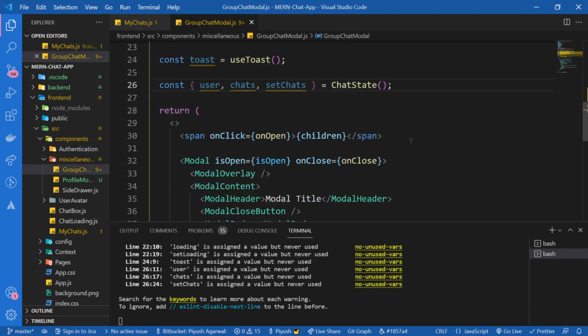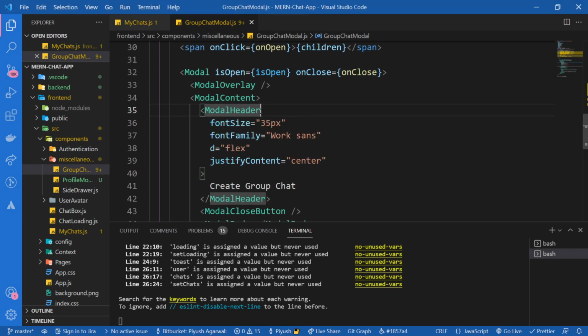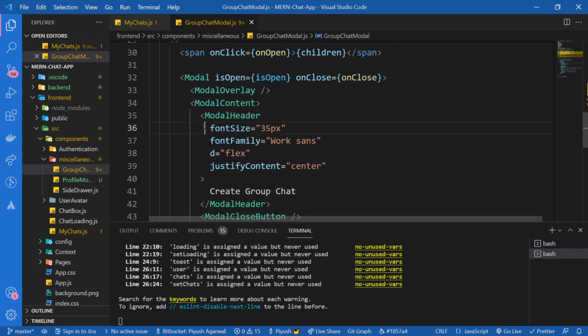So let's move forward and create our UI. First of all, in the modal header, I'm gonna give it "Create Group Chat", and I'm gonna give it a few styles just like this. It's gonna have font size of 35 pixels, font family of Work Sans, display of flex, and justify content to be center so that the heading is on the very center.